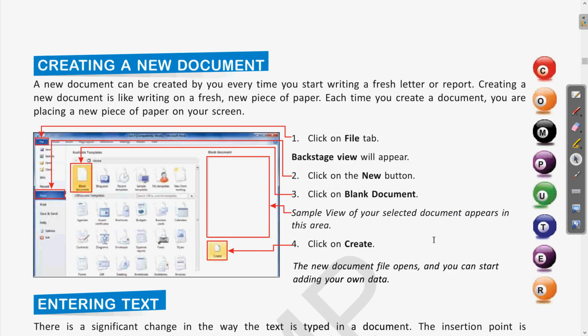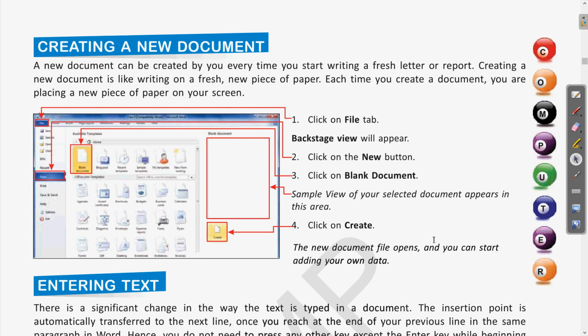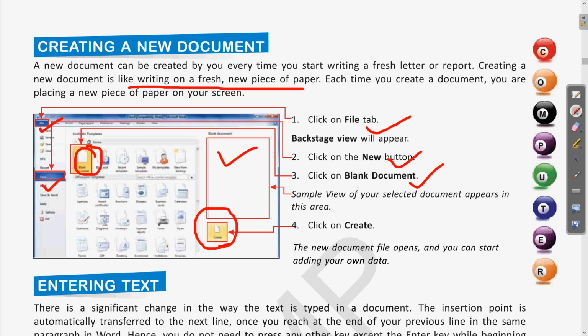Then we saw how to start a new document. A new document is like opening a new page in a copy. First we go to the home tab, then New, then there is an option for blank document, here it is also written. Clear? After blank document we click on Create, and when you click on Create, a blank page will open.